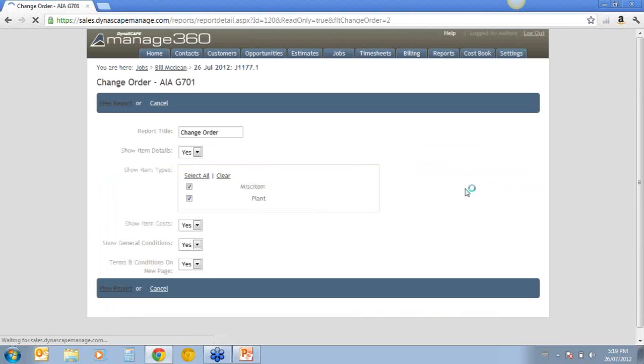So we print that, and that gives me the functionality to go right to a report, look at a few of the options, make sure that I want to show item costs, show general conditions. No, I don't want to show them that we're charging them for a delivery fee. Include the terms and conditions, yes, and show item details, of course. So view that report.